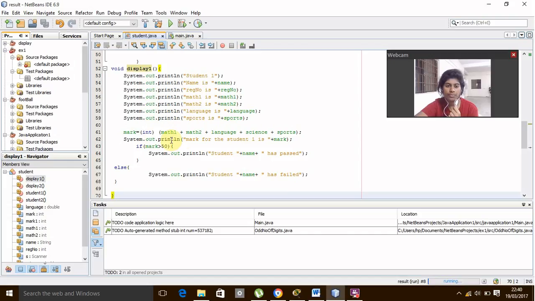The total is the marks for student 1. The final mark is printed here, and if the mark is greater than 50, then the name of the student will be printed, and he or she has passed. Else, if the student has not passed, then he has failed, that is, the mark is lesser than 50.